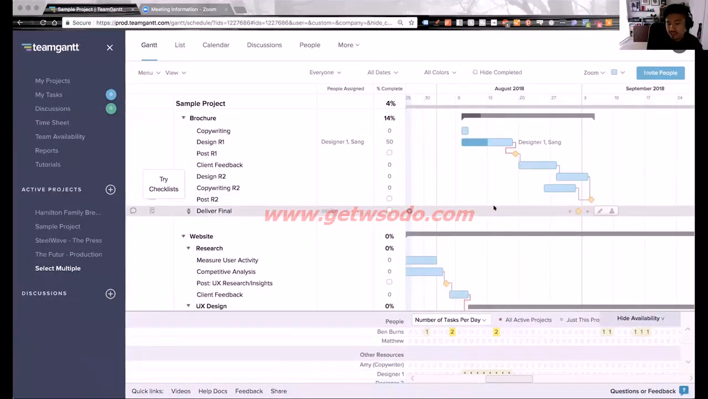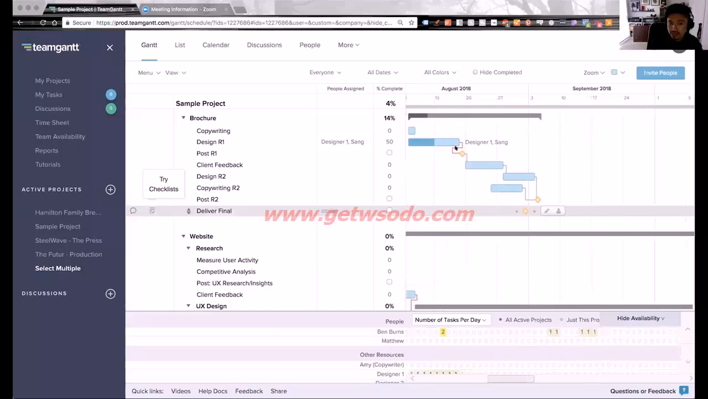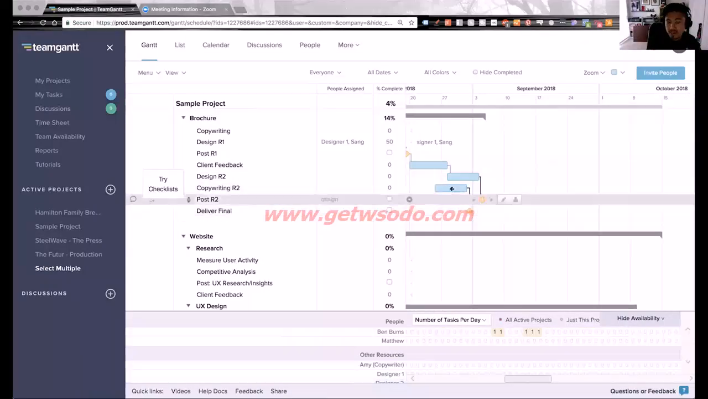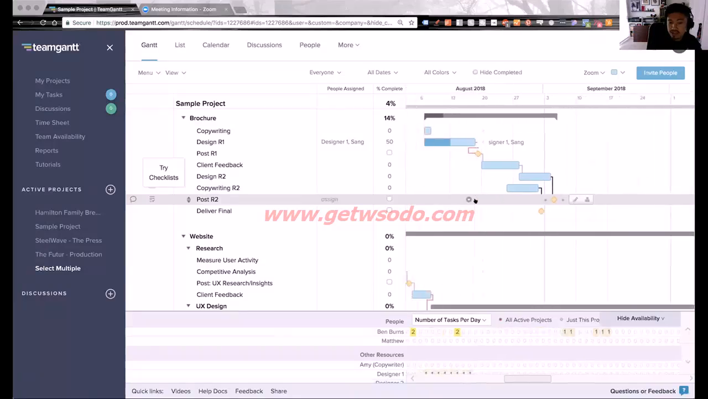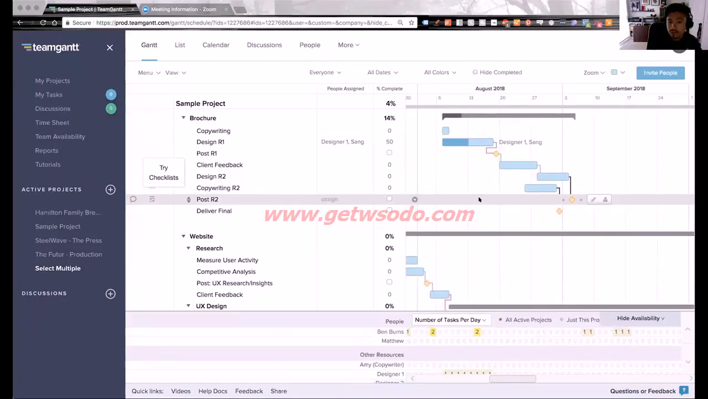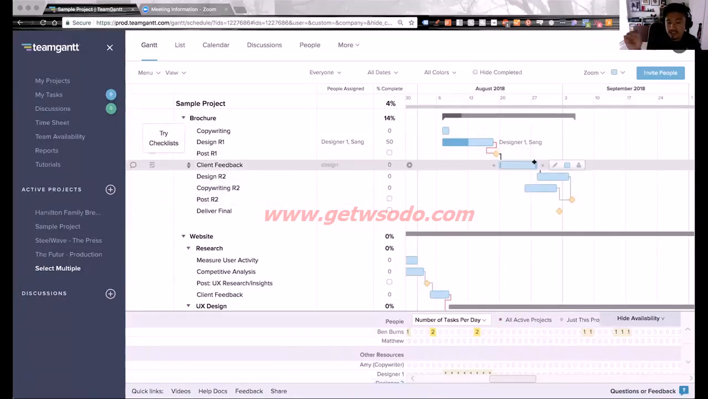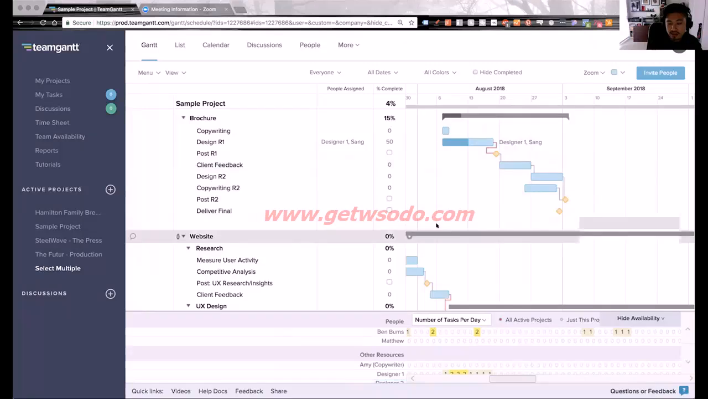The dependencies are awesome because as you saw earlier, as Ben was sliding some stuff around, it's like, hey, they need an additional 3 days for feedback because they need to get the CEO and the CMO involved on this one. You could see how everything slides over. And that's the awesome thing about this tool. You just keep sliding stuff around and it will adjust a lot of things for you.